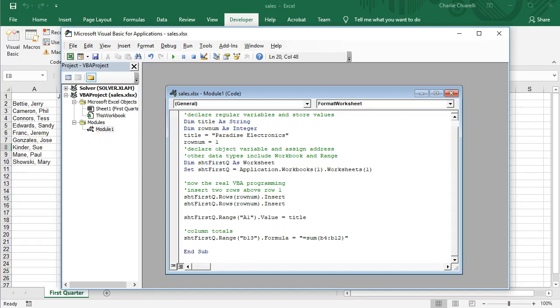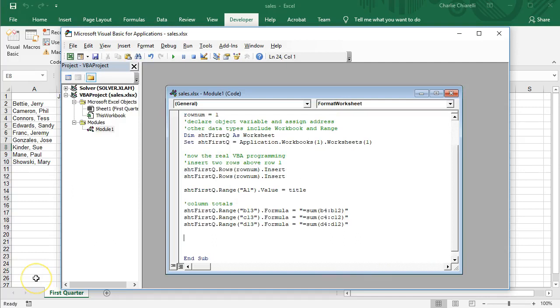We're going to do that 3 times. Now, through the magic of video editing, I copy and pasted the first one and then changed the B to C and then the C to D, and now we've got our 3 formulas for the column totals.